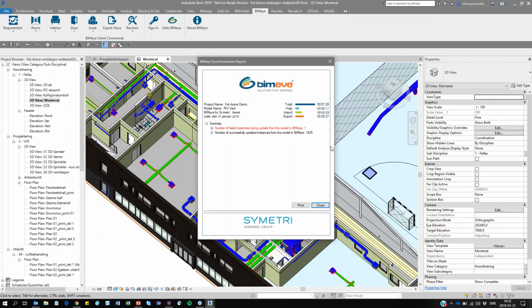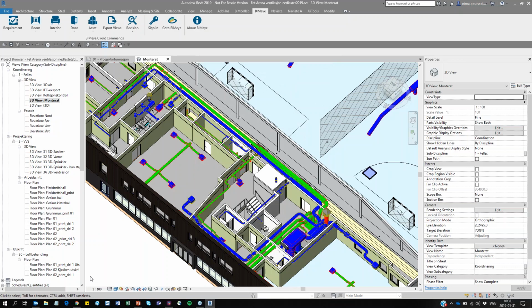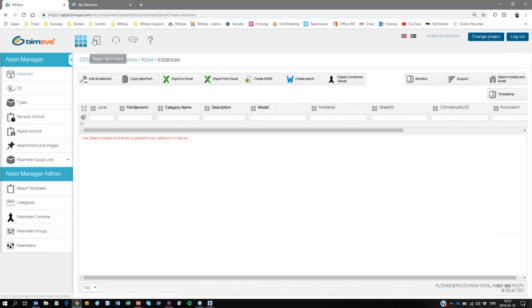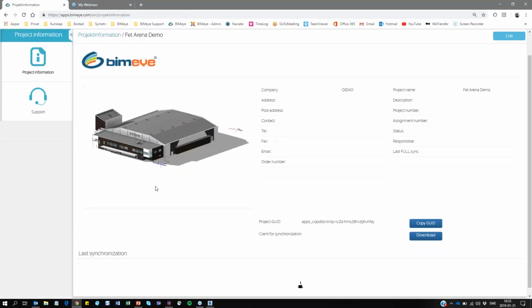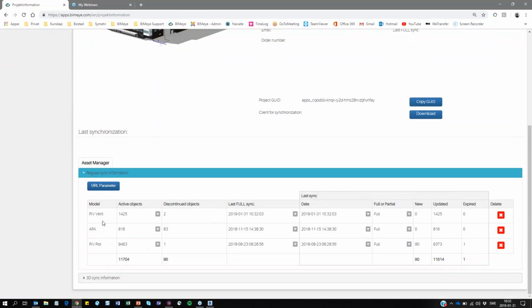So I will close, and you have a little summary about how everything was synchronized. You can see what didn't synchronize, where maybe a parameter wasn't set correctly. So you can always follow up and see what happens and how many objects for different categories were uploaded to BIMEYE. We will close this, and I will go back to BIMEYE, and I want to just show you the information tab again, to see that down here it has been updated with the correct date and time and who made the full sync.